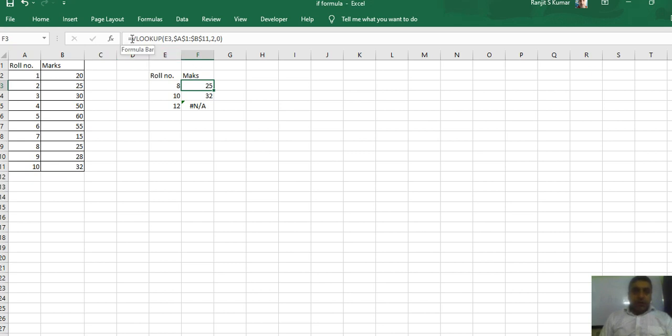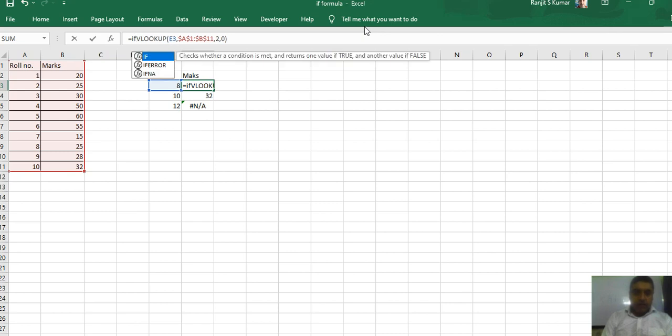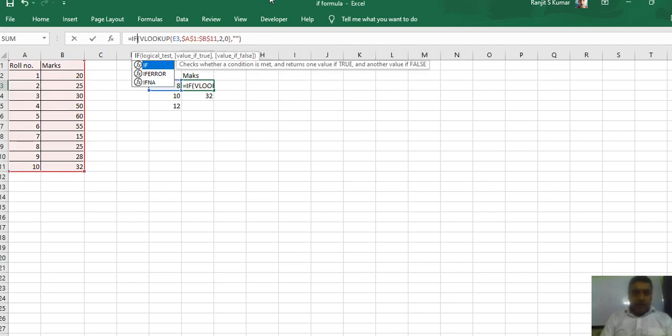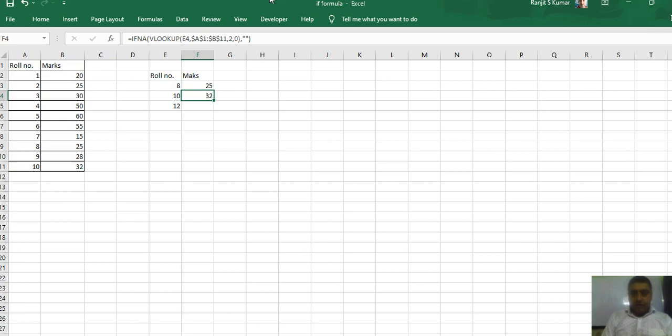I will use the if NA function. The if NA function is used like this: if NA, then give me what value. So let's say we want a blank, so we'll get a blank over here. And similarly, there is an if error as well, so that works also the same way. It will give me a blank value.